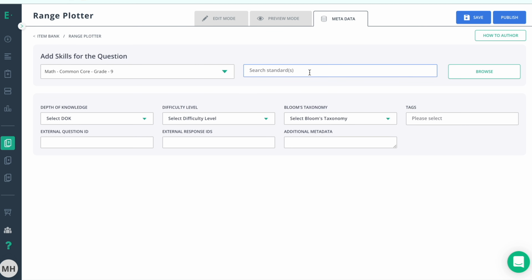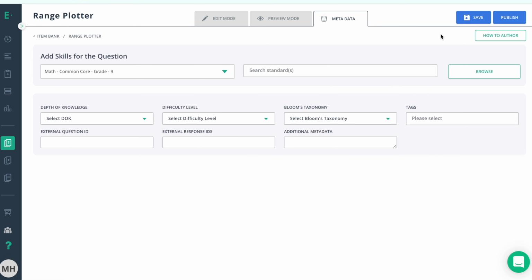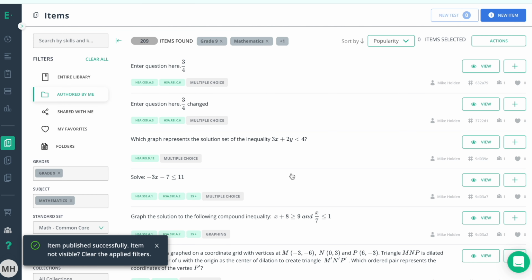Under Metadata, you can apply the correct standards for this item. Once you are finished, click Publish. Your item is now ready for assessment use.